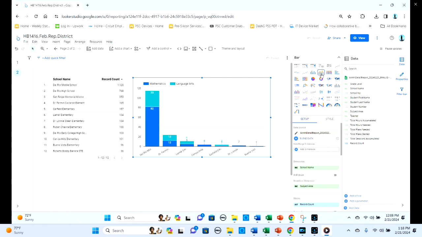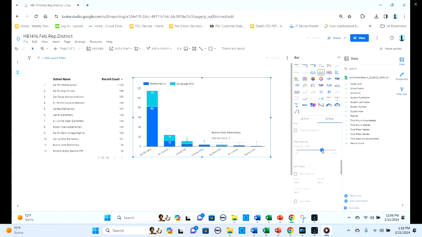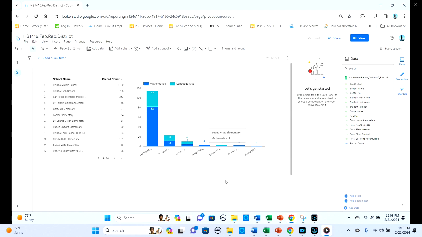Here's a little trick. So just by switching the chart type, it'll do some automatic breakdown. So here it automatically changed it so you can see both the mathematics and the language arts. And of course, these are the completed programs. So you have 33 and 82 for Del Rio Middle School. And you can see Dr. Fermin Calderon has 12 and 12, even mathematics and language arts. So this is pretty cool. And then you can play around with the visual, so you can improve the visual and make the bar skinnier.